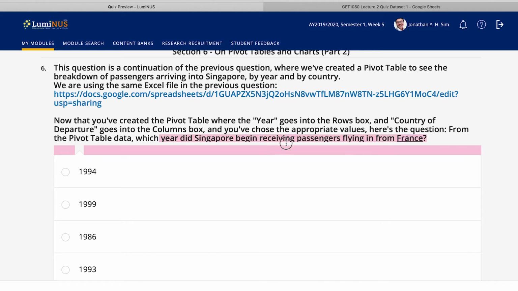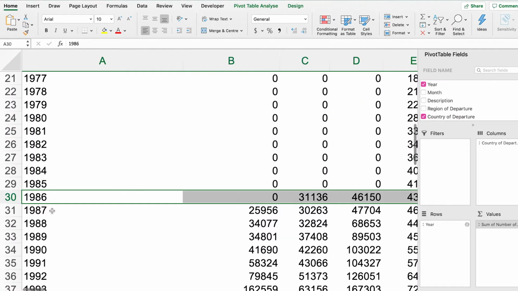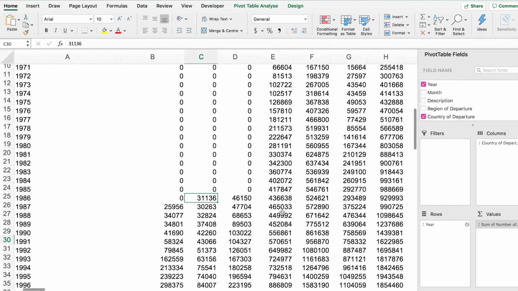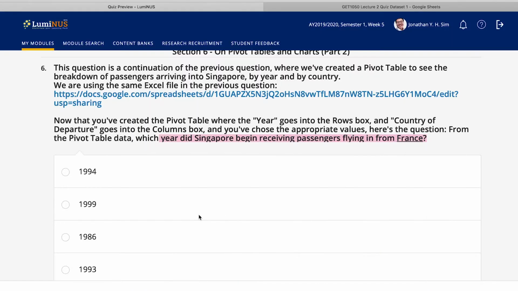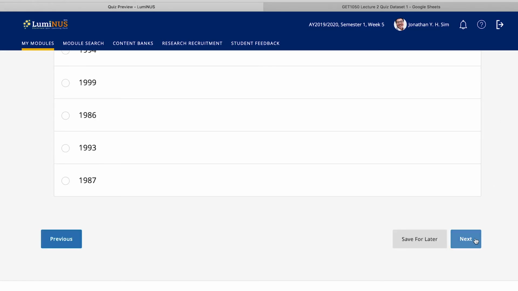So this question is, when did Singapore receive passengers flying in from France? So you go to France. Where is France? Okay, it's over here, right? When did we get passengers coming in? 1986. There you go. We know that France started having direct flights into Singapore since 1986. Of course, I'm not going to go through the other variants because I just need to demonstrate one and you kind of know how to do the rest, right?